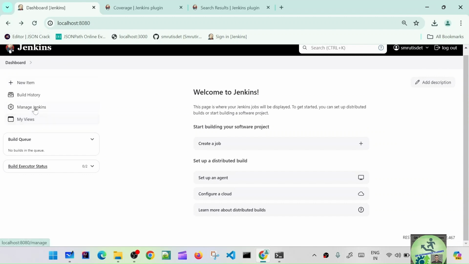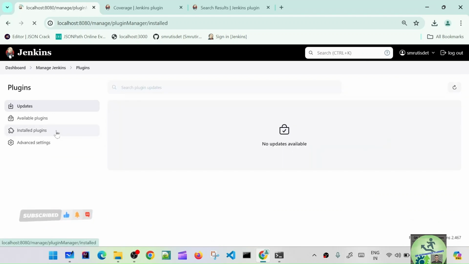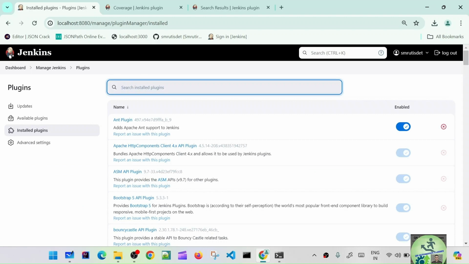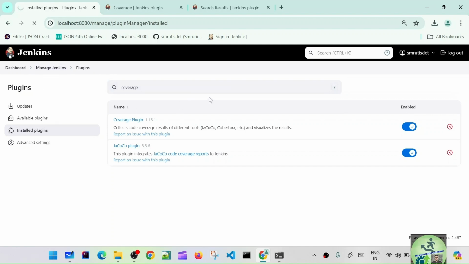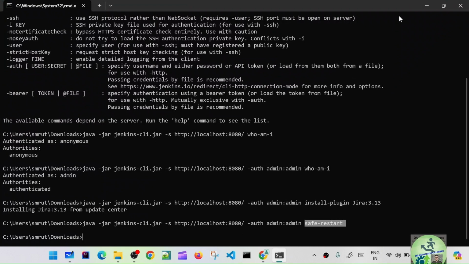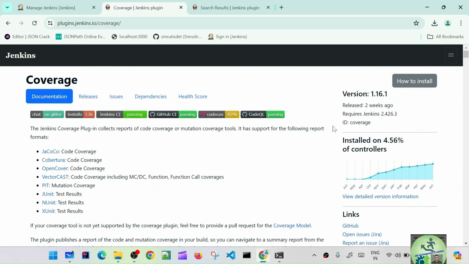If I refresh and go to Manage Jenkins, then go to Plugins, installed plugins, here we'll see the coverage plugin. It has already been downloaded and it is enabled. So we saw three ways we can download plugins: one is through the Jenkins plugin manager from the UI, then from the Jenkins CLI, and through the HPI file. Those are the three ways you can download any plugin you want.